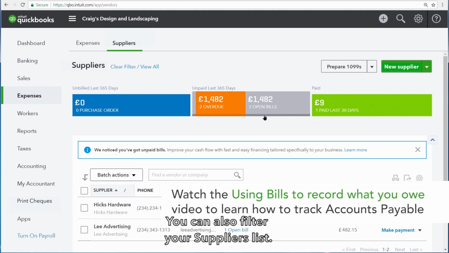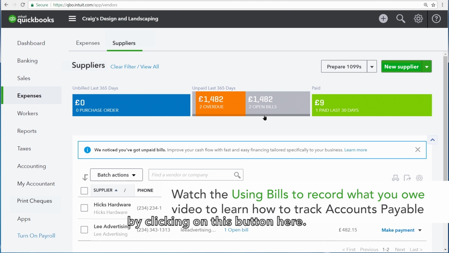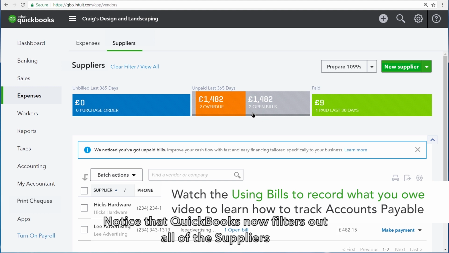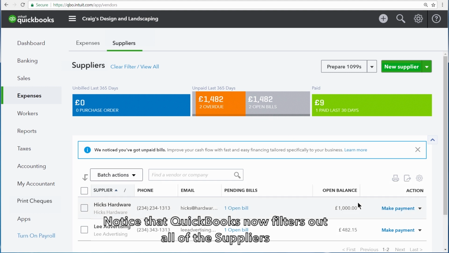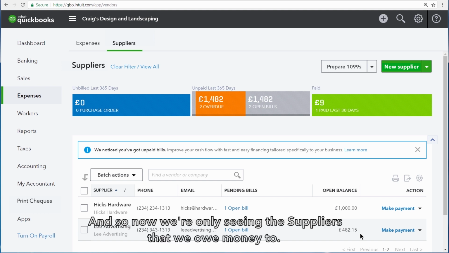You can also filter your suppliers list. So, you can see a list of just the suppliers that you owe money to by clicking on this button here. Notice that QuickBooks now filters out all of the suppliers that do not have any open bills. And so now we're only seeing the suppliers that we owe money to.